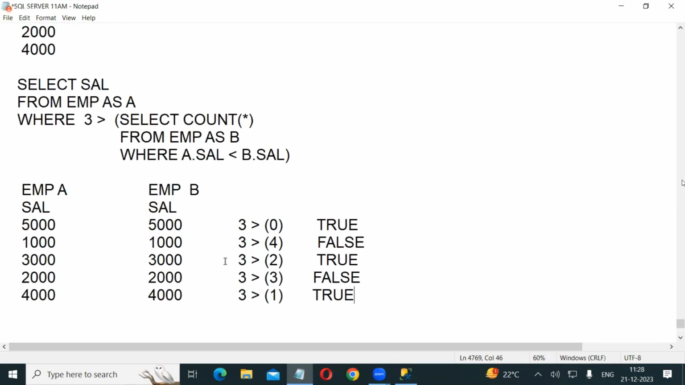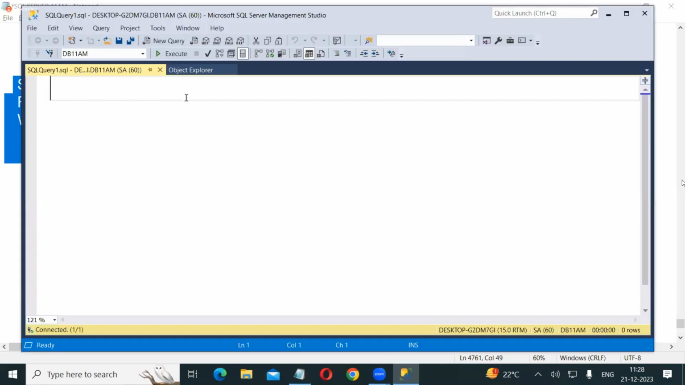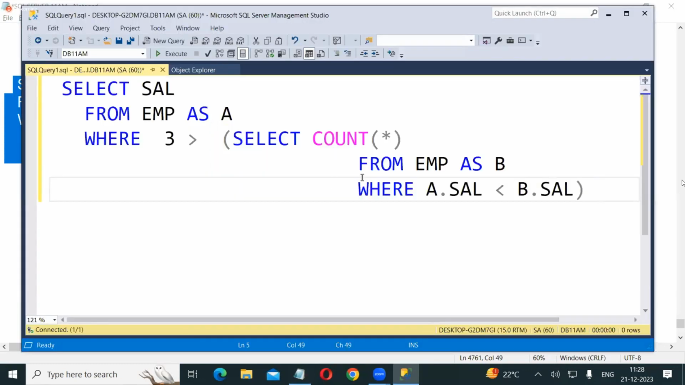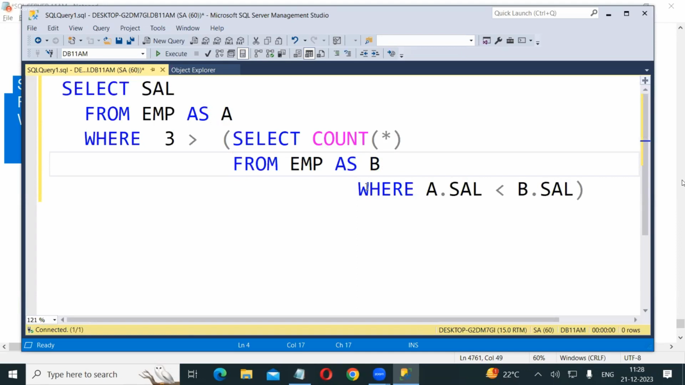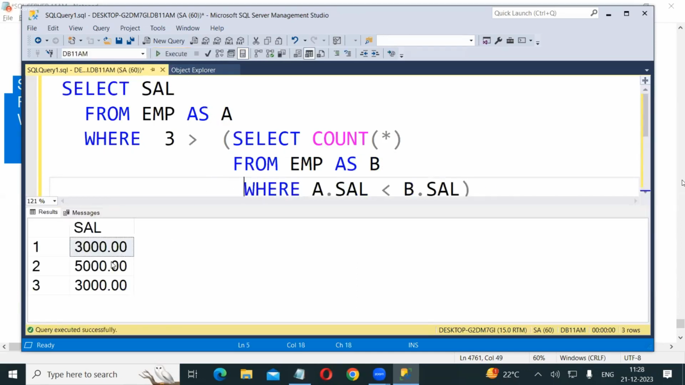But one second. Let me run the query. I'll execute the query, and you see whether you'll get the expected output or not. 5,000, 3,000, 3,000. You're asking for top 3 maximum, but it is giving top 2, not top 3.